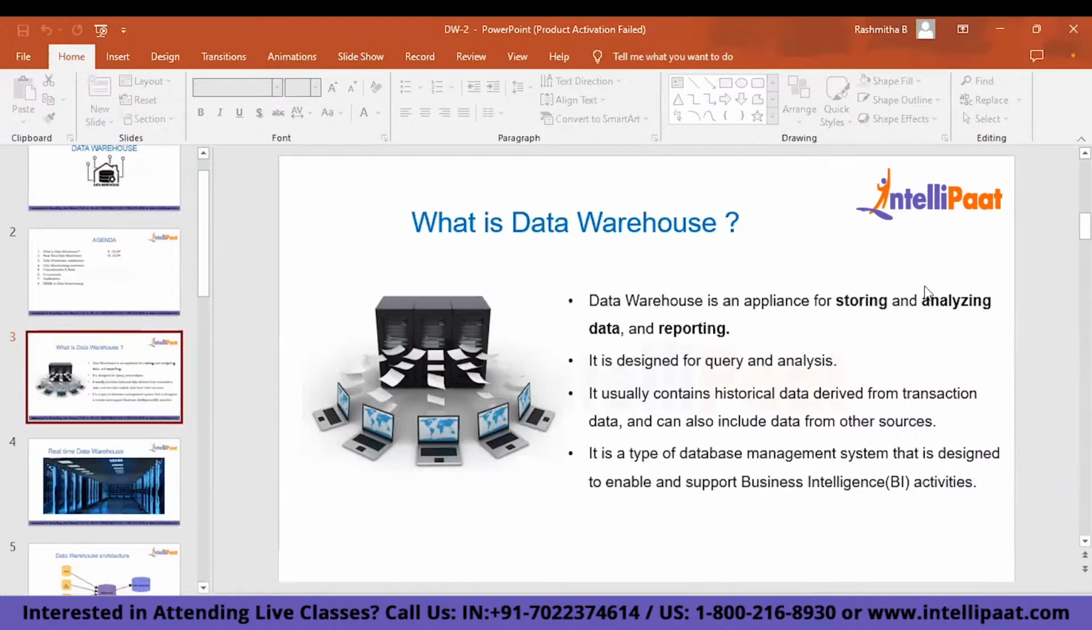After analyzing, we have to do the reporting. Reporting is nothing but creating the report. Whatever data we are having, first we will be storing the data in the data warehouse. After storing the data, we are going to analyze the data. After analyzing, based on the analysis, we are creating the report.